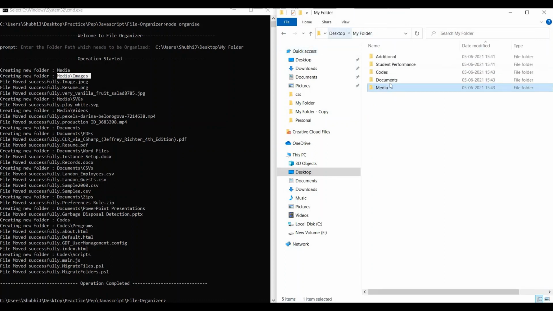Then over here we have documents. Within documents we have PDFs, and all of these are well segregated. So we have all the CSVs here, we have all the PDFs here, we have our PowerPoint presentations here, then we have Word files and zips, and also we have our codes over here. And these two are the folders, so they remain the same. All the files have been aggregated.